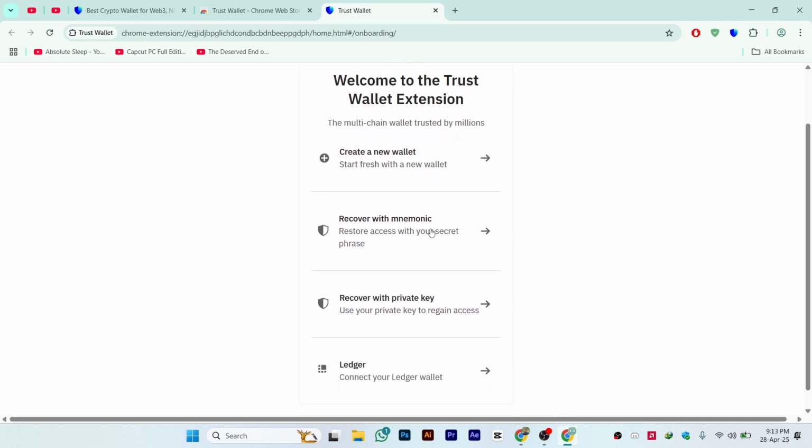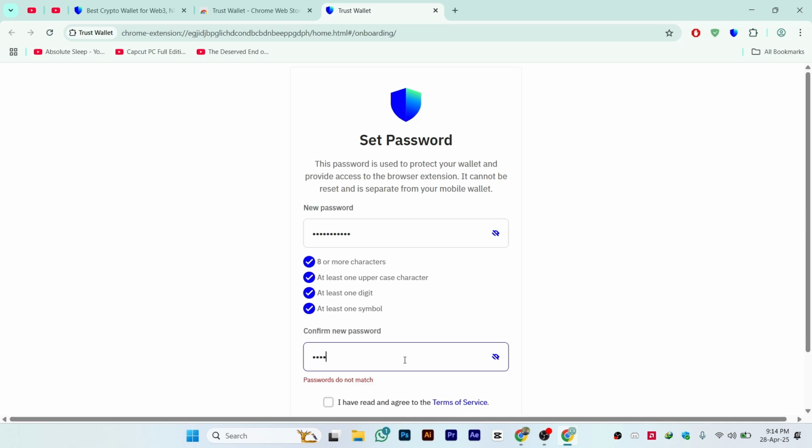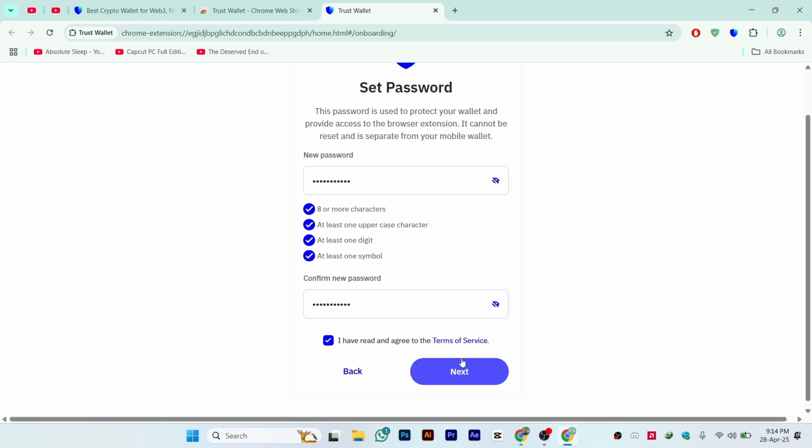If you already have a wallet, just log in. Say I don't have a wallet, so just create a new wallet, and from here set your password and confirm the new password, and make sure to choose the right password. Once matched, click on agree, scroll down and click on next. Once you click on next, that will take you to the next interface.